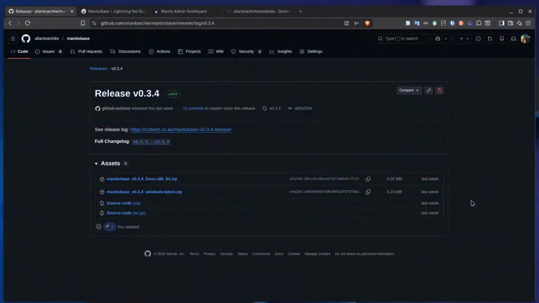This is our devlog for MantisBase version 0.3.4 release, which came out a few days ago. Let's go over some of the changes that came with this particular release, and then also go over some of the demo on how you can get started with MantisBase, the latest version.